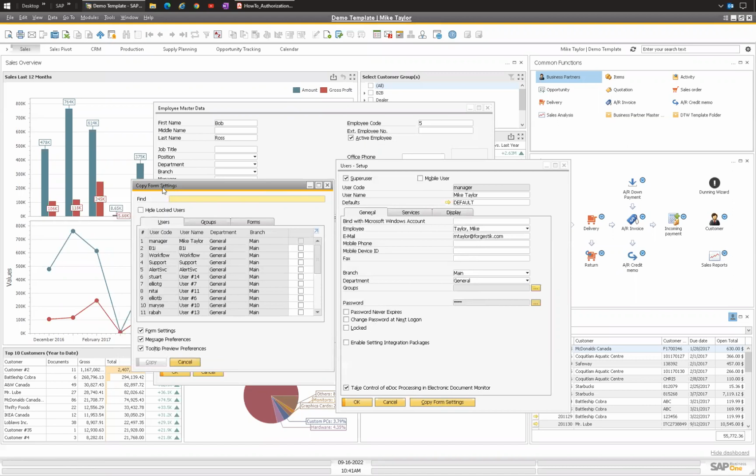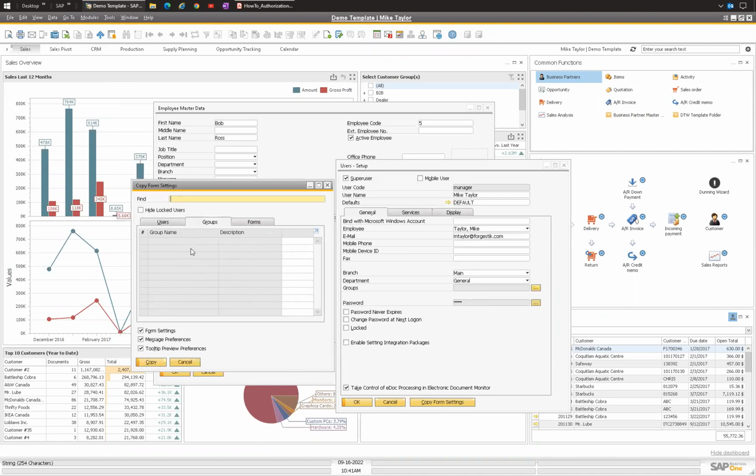So this allows you to copy form settings to other users. So I would go here, go to Bob, click. I want to copy form settings, message preferences, tooltip preview preferences. Those are all in the settings. I could do it by group. I don't have any groups for form settings, or you can copy specific forms now.